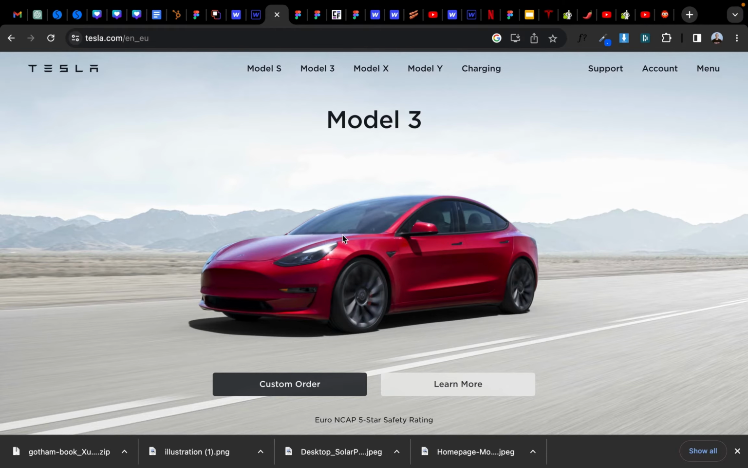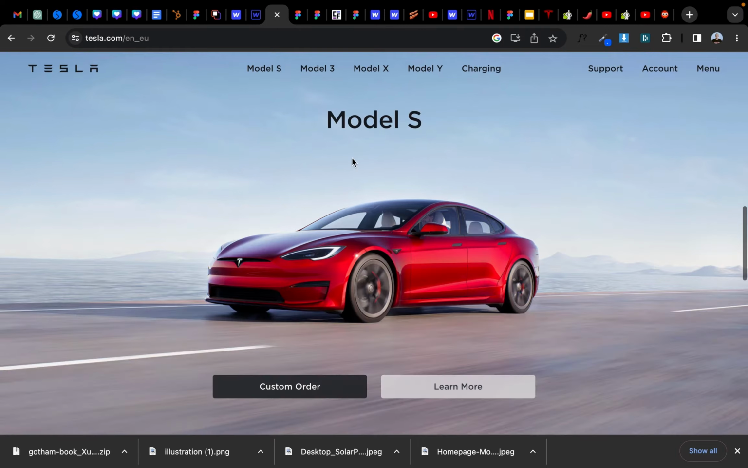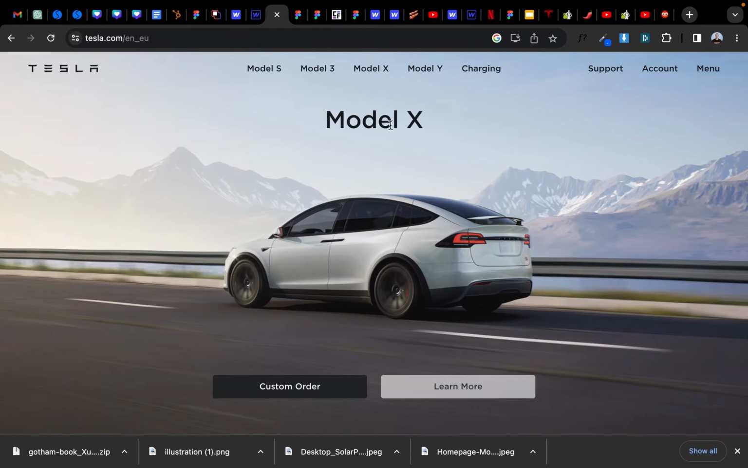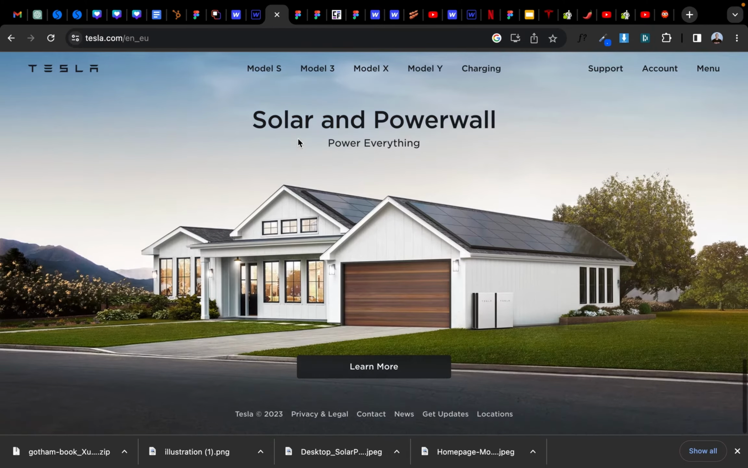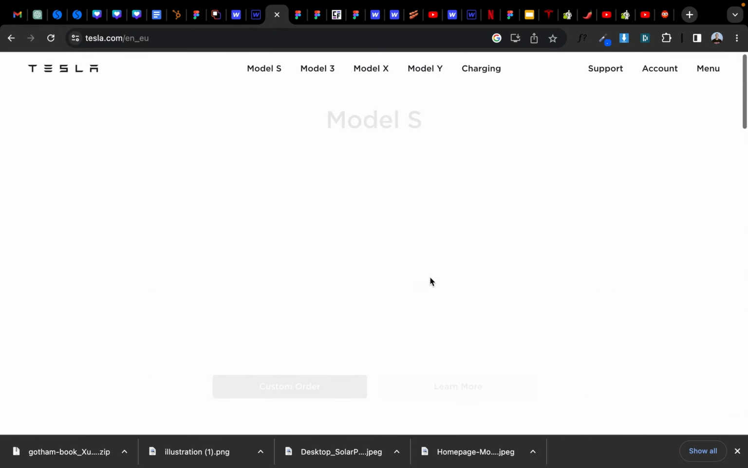We have the Model 3 with this beautiful image here. When you slide, it changes to the new model, Model S, with a new image, custom and learn more. When you slide, it changes to Model X. Slide, solar and power wall, power everything, then learn more here. And then the little footer we have here. So let's jump right into it.